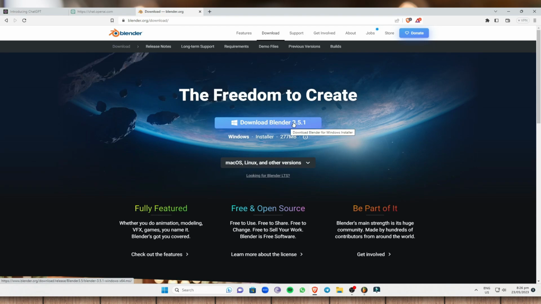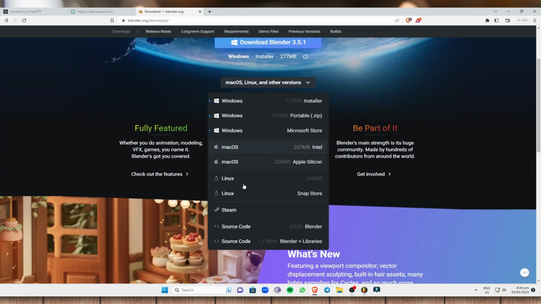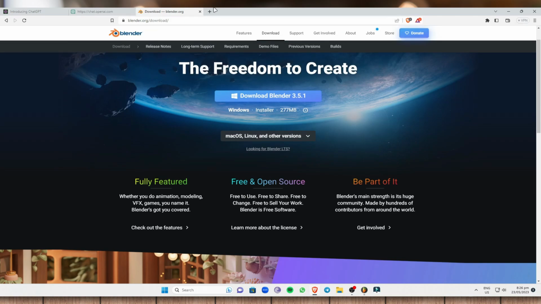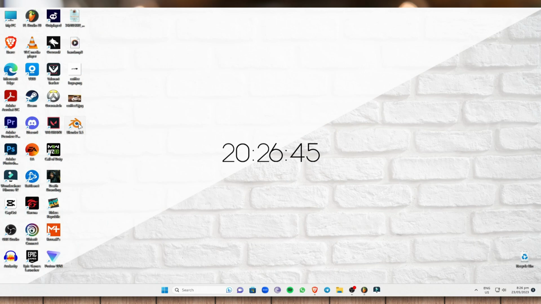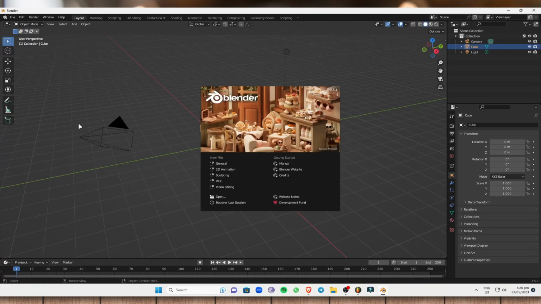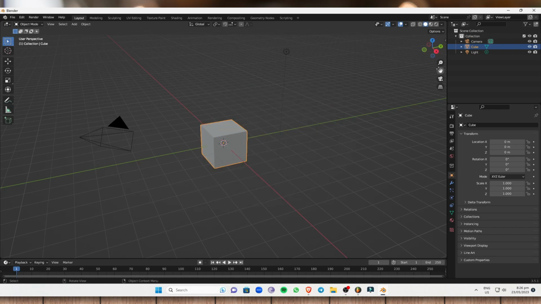This is for the Windows installer, but if you have macOS, Linux, or other versions, just simply click on this, and you can also download on Steam, or you can download via the source code. For that, I have already downloaded my Blender right about here, so I'm just gonna click this one. It will simply open up, and there you have it.